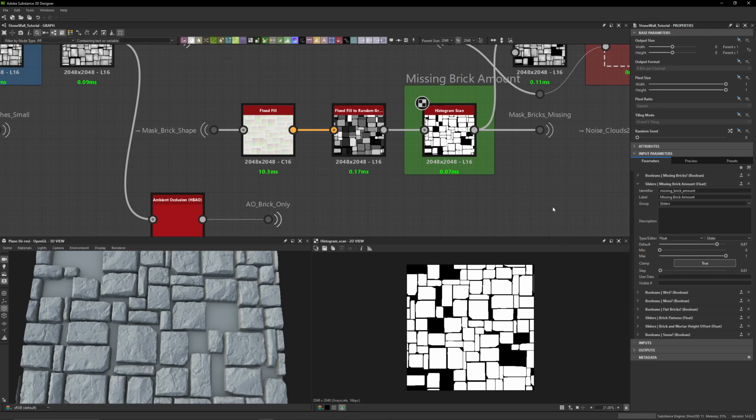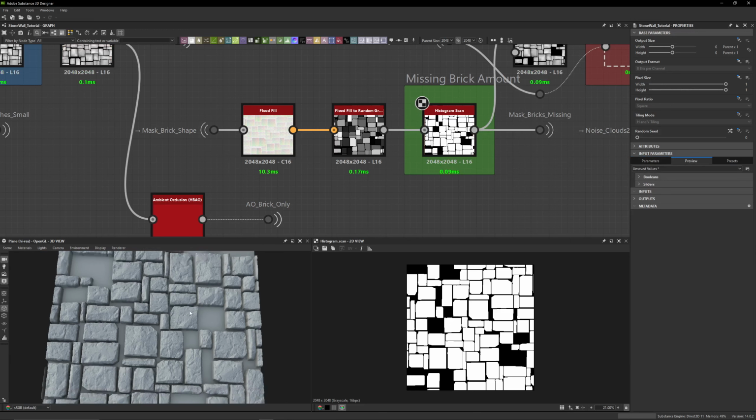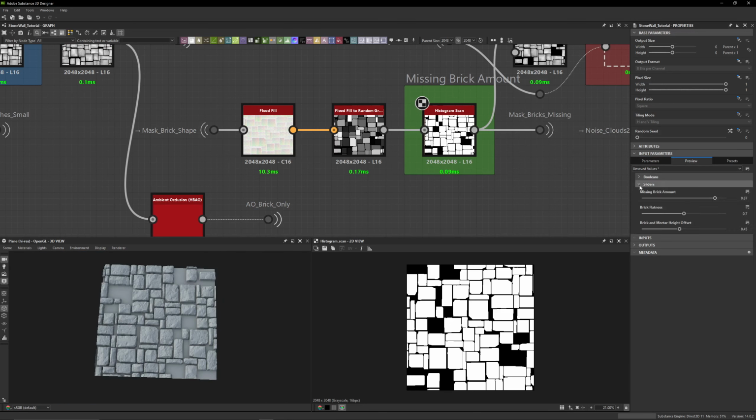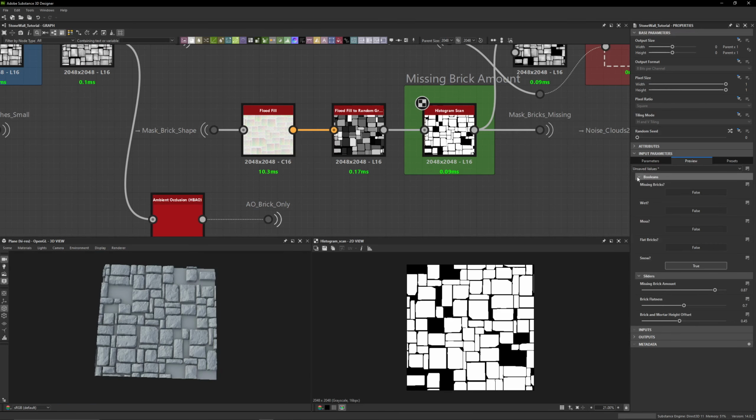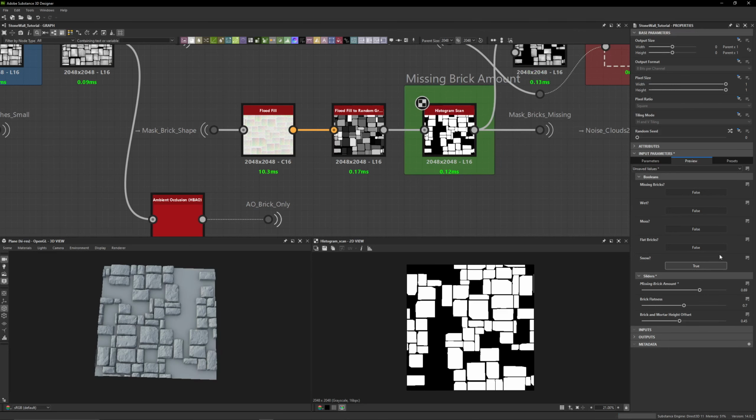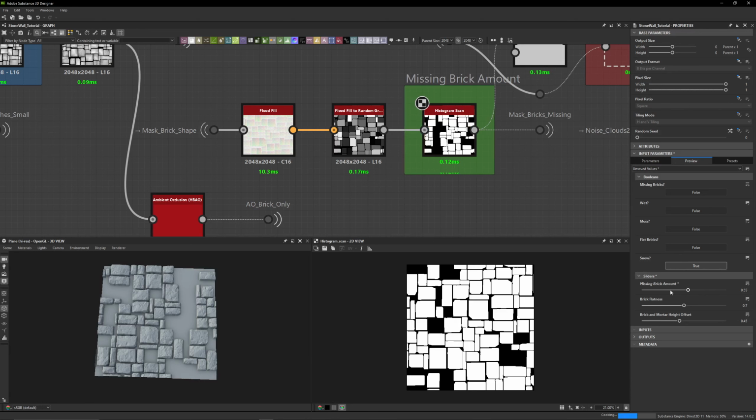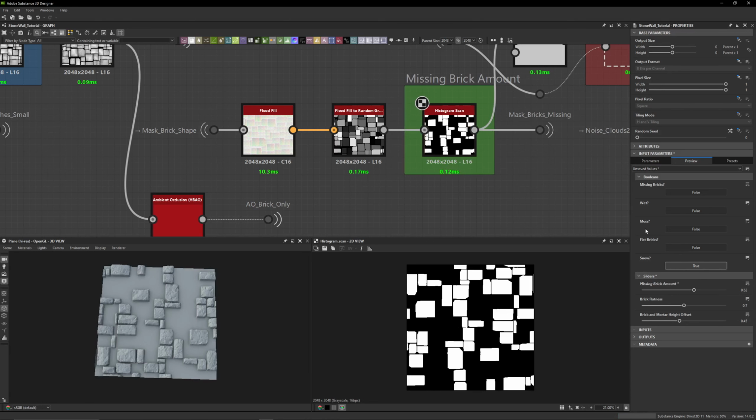And then basically when you go here, you can see the sliders. I'm going to open both of these up. So then here you can change your missing brick amount because it's pulling from this one here. That's why I put a green box around it. That means it's a parameter. So you can have a lot of them missing, etc.